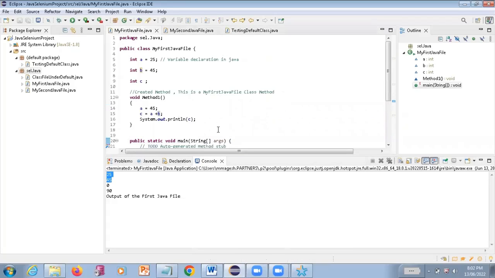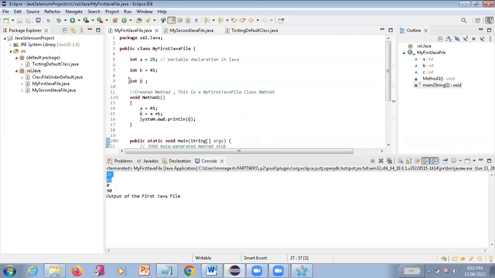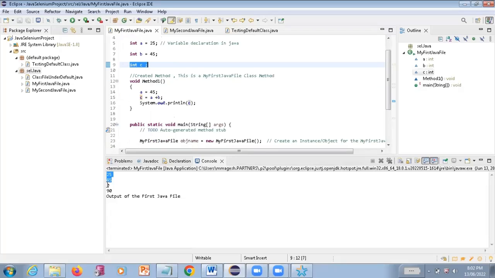Next, you are trying to print the value of C here. So what is the value of C? It is taking from these particular values only. Initially you did not assign a value to C, so that is the reason it's getting printed as 0 here.